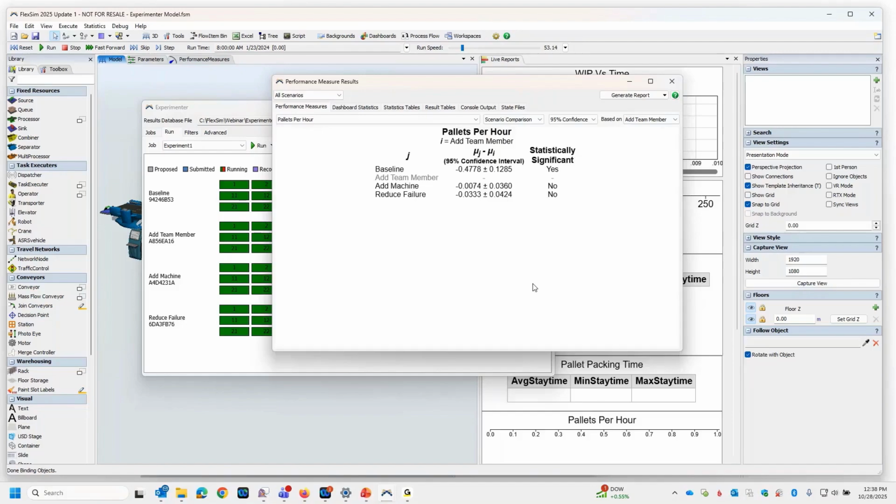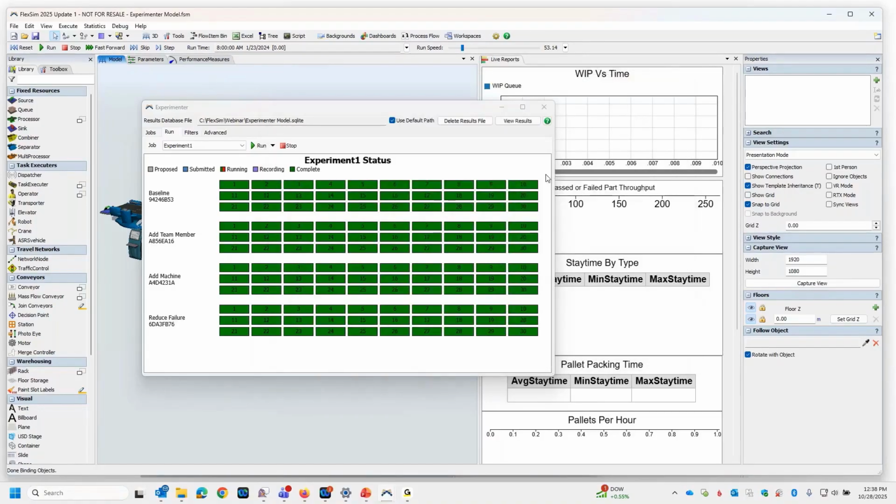So maybe that tells me I would go and add a team member for the short term, maybe for 6 months or so, while I work on something overall to get my throughput up where I think I'm going to need it. And that's the power of the experimenter. I can do those what-ifs. I can do them very quickly.